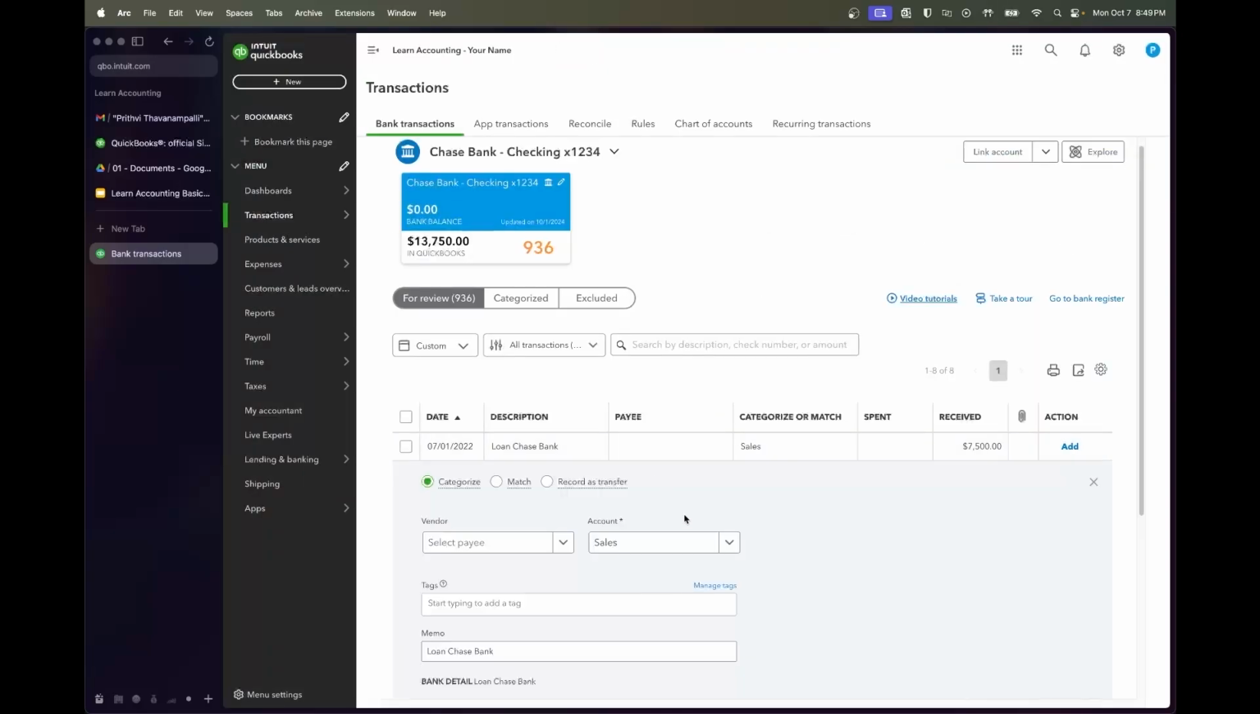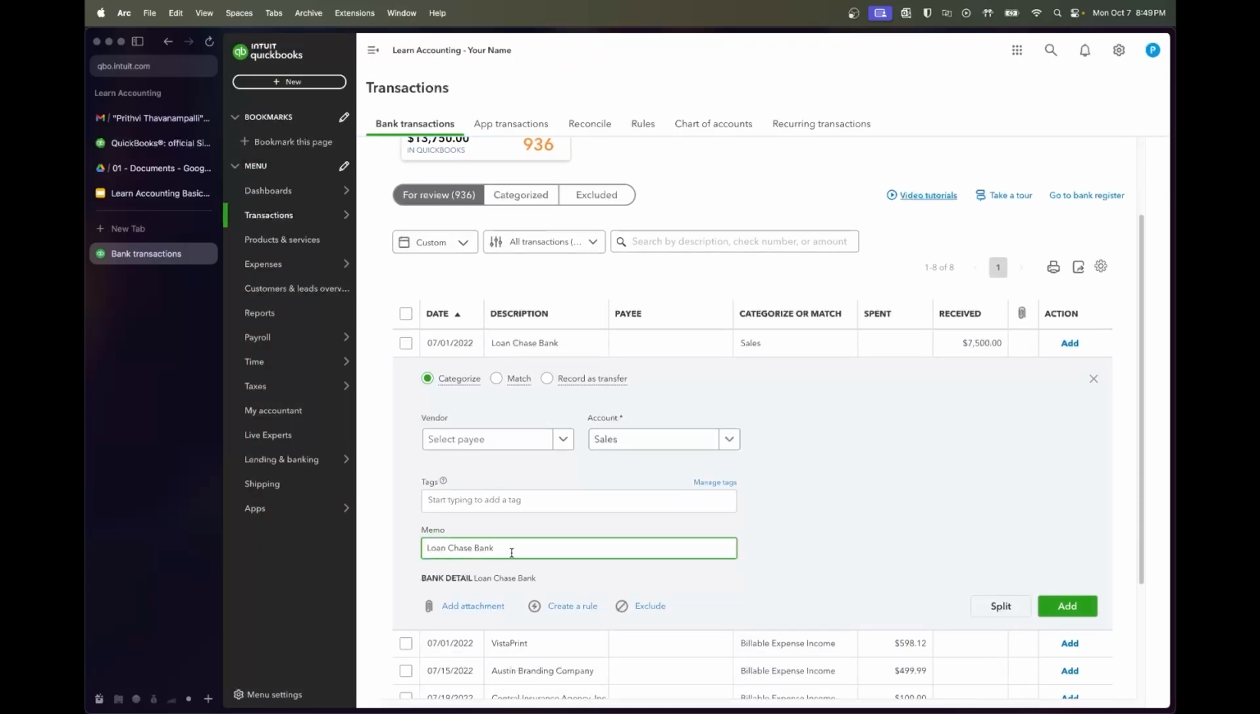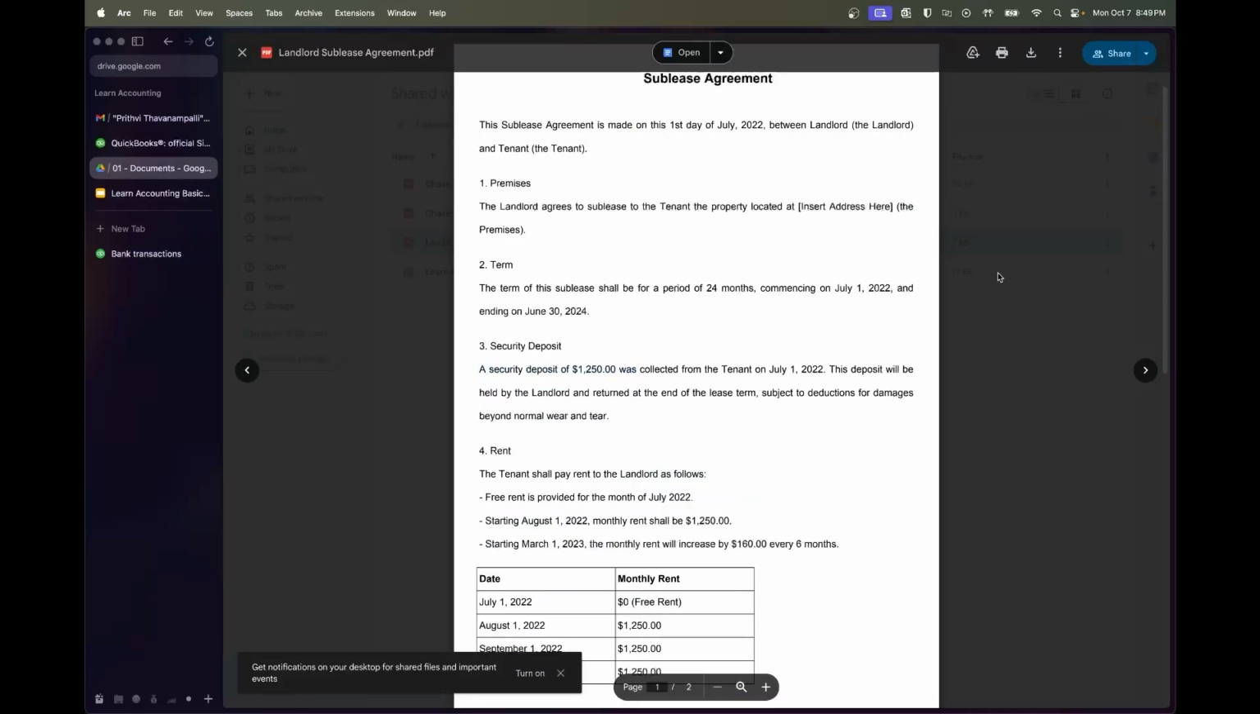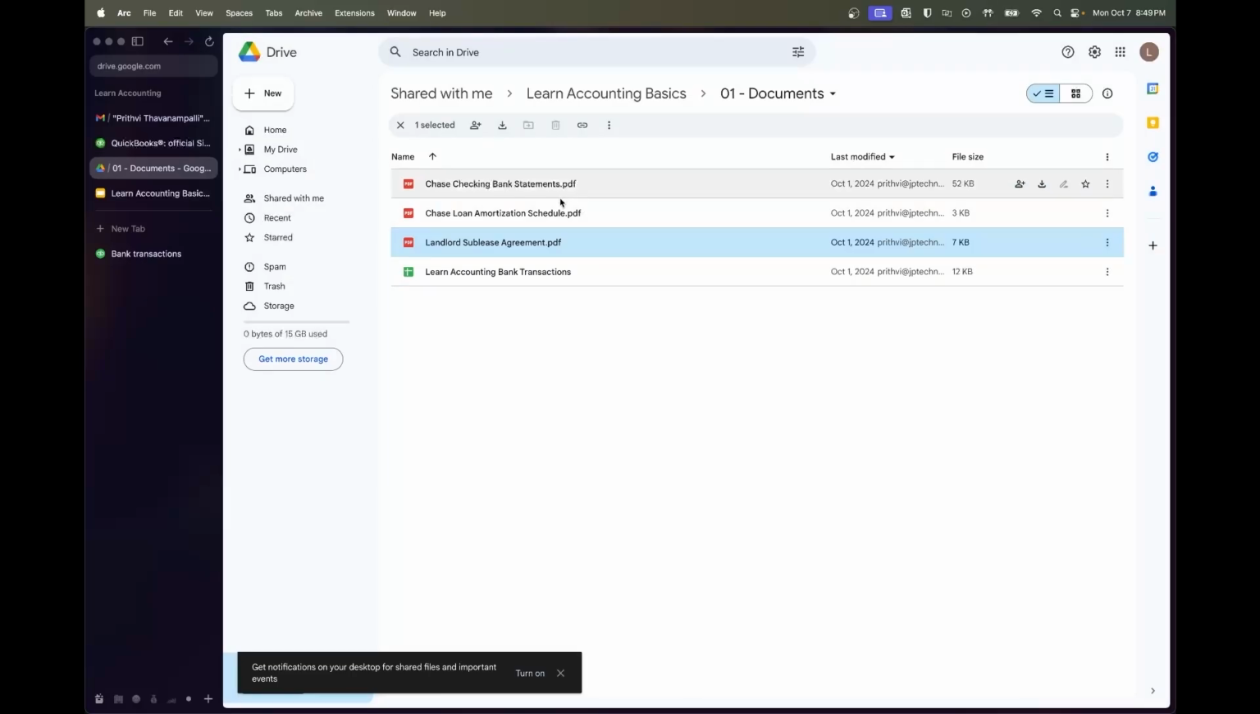All right. The next one says loan, Chase Bank, and we received $7,500. Think about it: if you've ever taken a personal loan, you would be taking out a loan and getting cash, right? So let's quickly go over to our documents again and see if we have anything before we try to figure out what this is for.